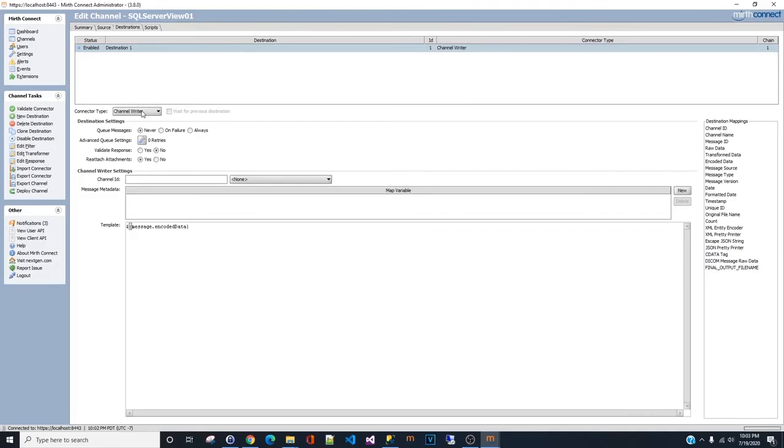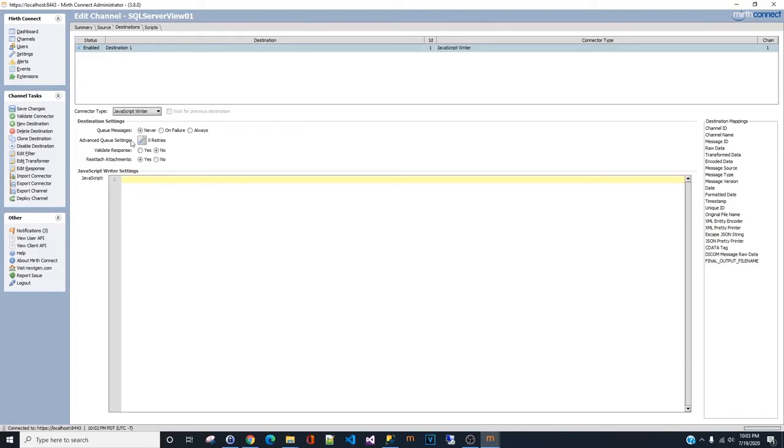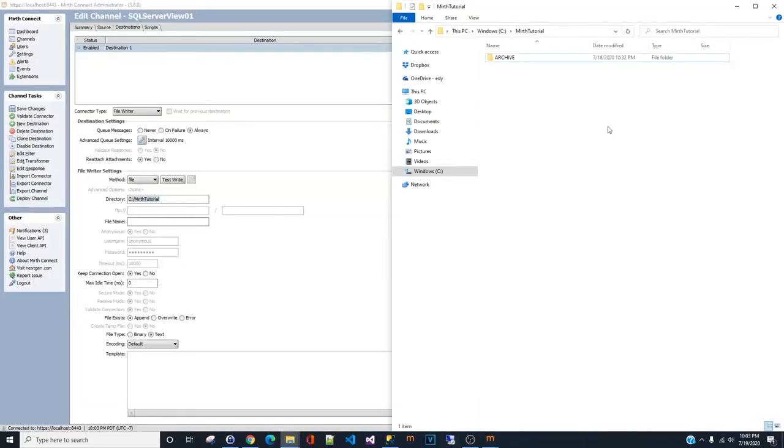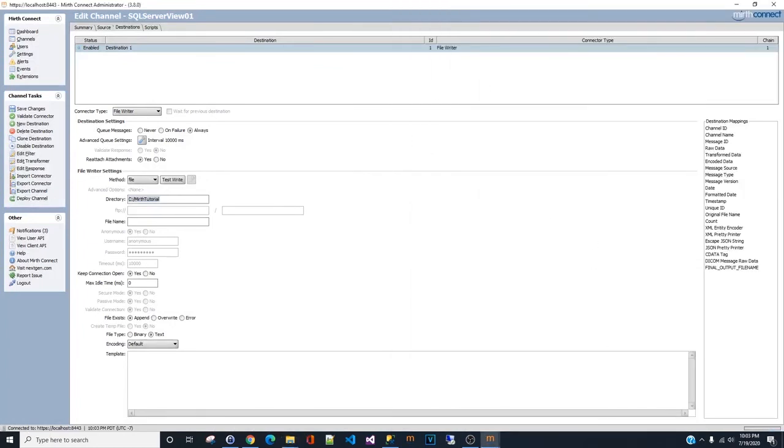As far as the connector type, we go into choose the JavaScript writer. No, I'm sorry, not the JavaScript writer. I get confused with the other one. The file writer. For queue message, choose always. The directory we're gonna use, the same one which we always use for our Mirth YouTube tutorial, is this location, which is right here. Okay, and the file name, this is what we call from our transformer. Okay, and we want to overwrite this.